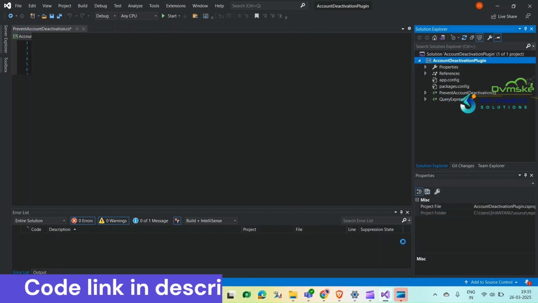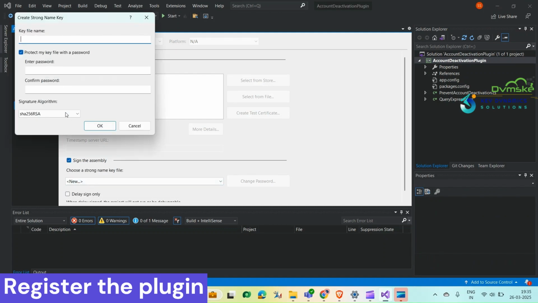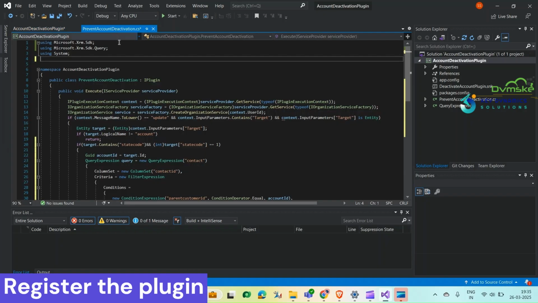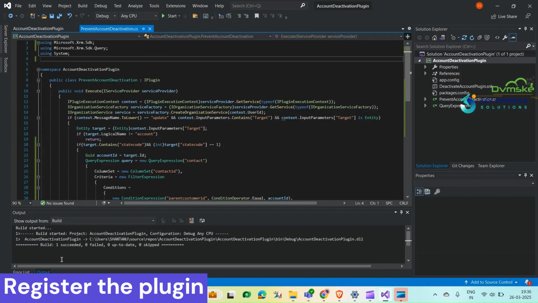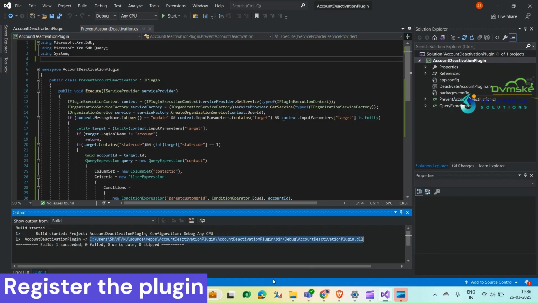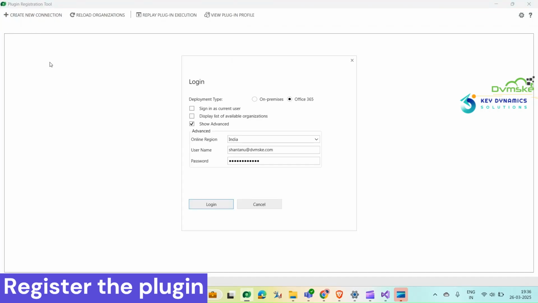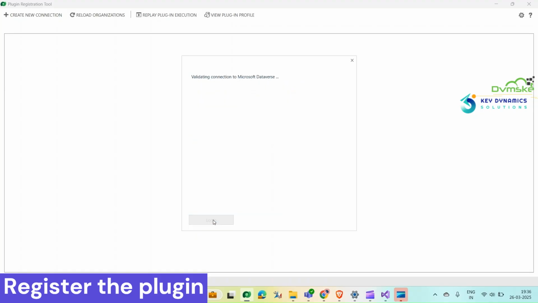Right click here, go to properties, click on signing, sign the assembly, new, give it a name, and we don't want a password right now. Click on OK, and then we have to build it. Building has started, no issue found. This is the path. Open your plugin registration tool. Click on create new connection. Display list of available organizations. I want to do this on this environment. Click on login.